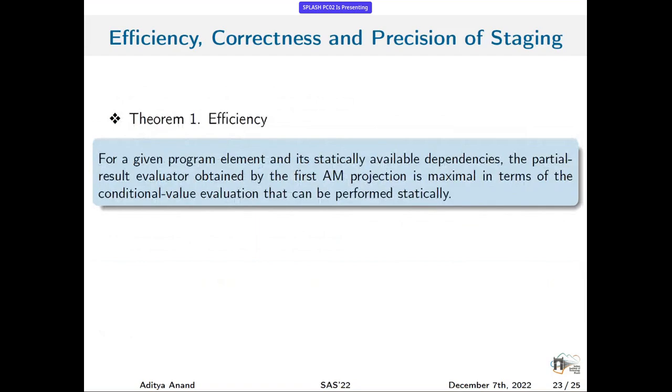we propose the first theorem, which talks about the efficiency, which says that for a given program element and its statically available dependencies, the partial result evaluator obtained by the first AM projection is maximal in terms of the conditional value evaluation that can be performed statically. So this says that when we perform partial analysis in a staged manner, you can perform maximal conditional value evaluation. So this way we say that we are not leaving behind any conditional values that can be resolved statically.